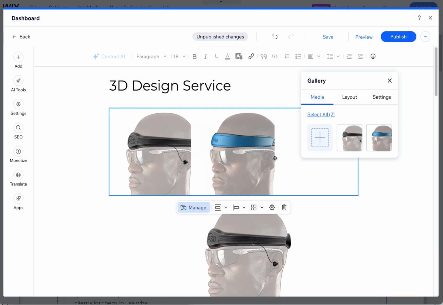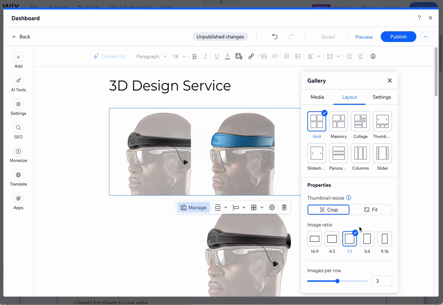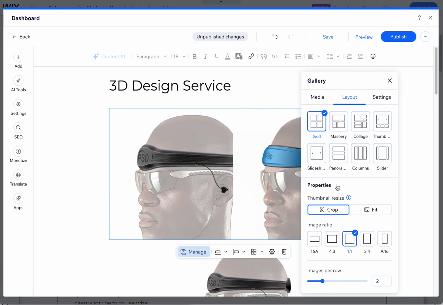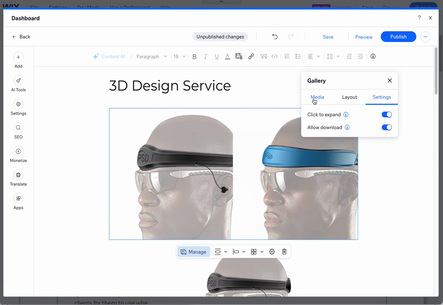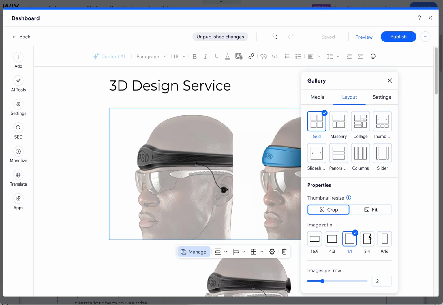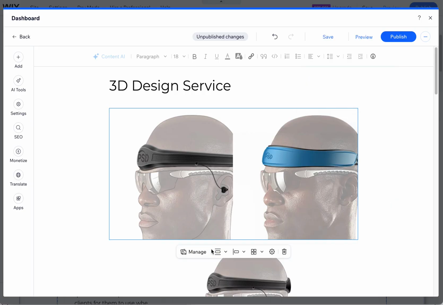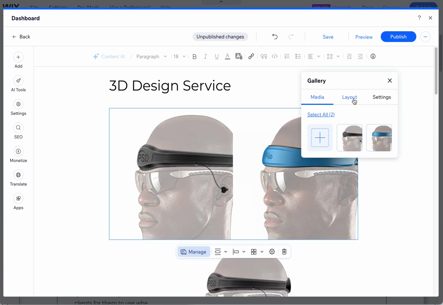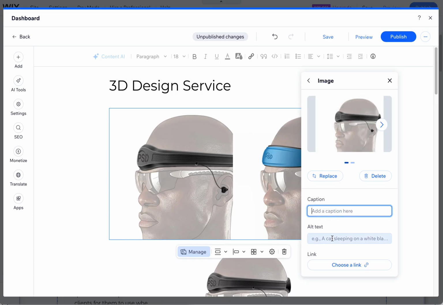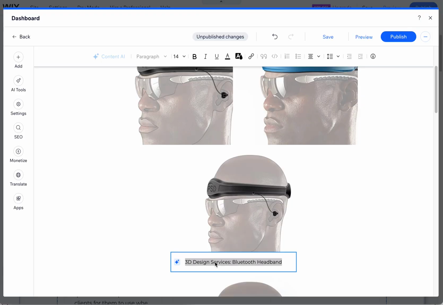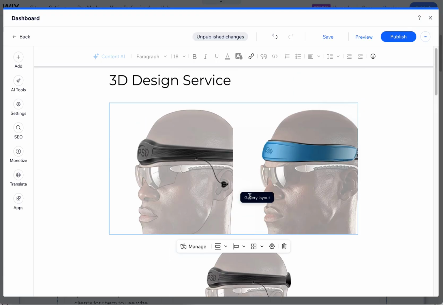Then you're going to come up here to manage, and you can change the layout. You can say I want just 2 per row, and then you can also choose to have the caption on it. So you want to go to manage media, and then you click on these and edit them, and then you can put a caption. You can also put alt text, and that way you can get these to look the way they did in the original post if desired.